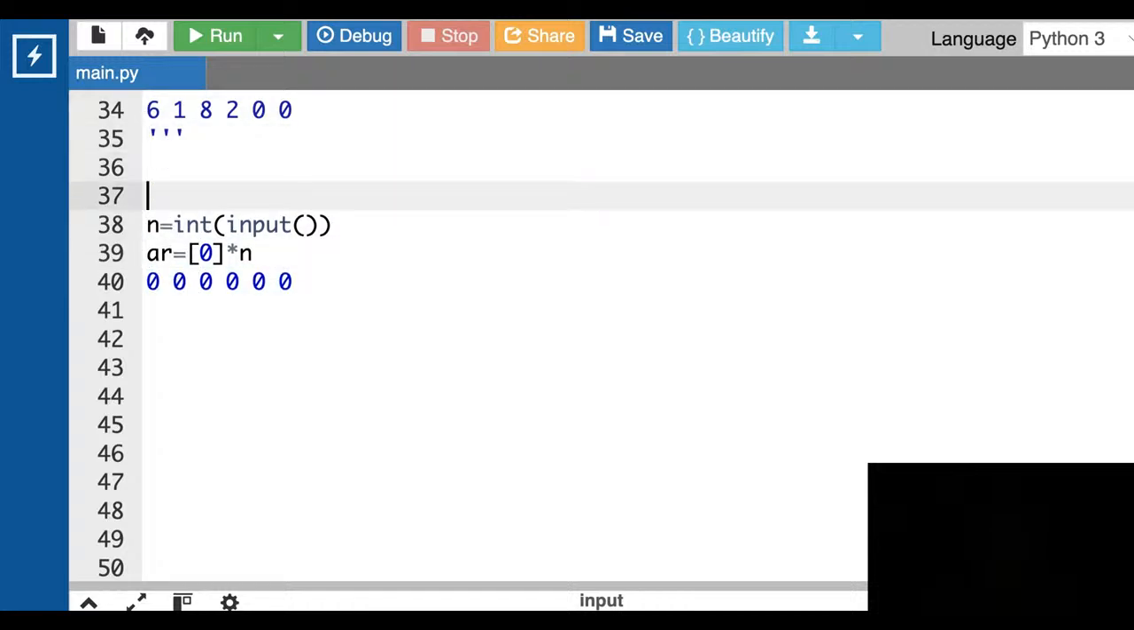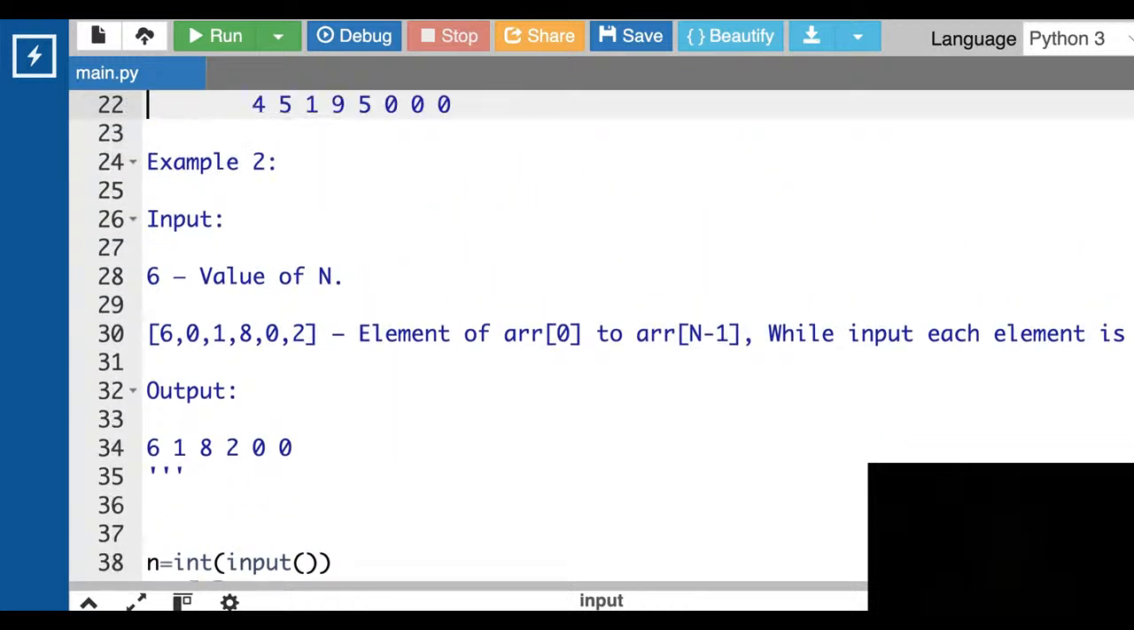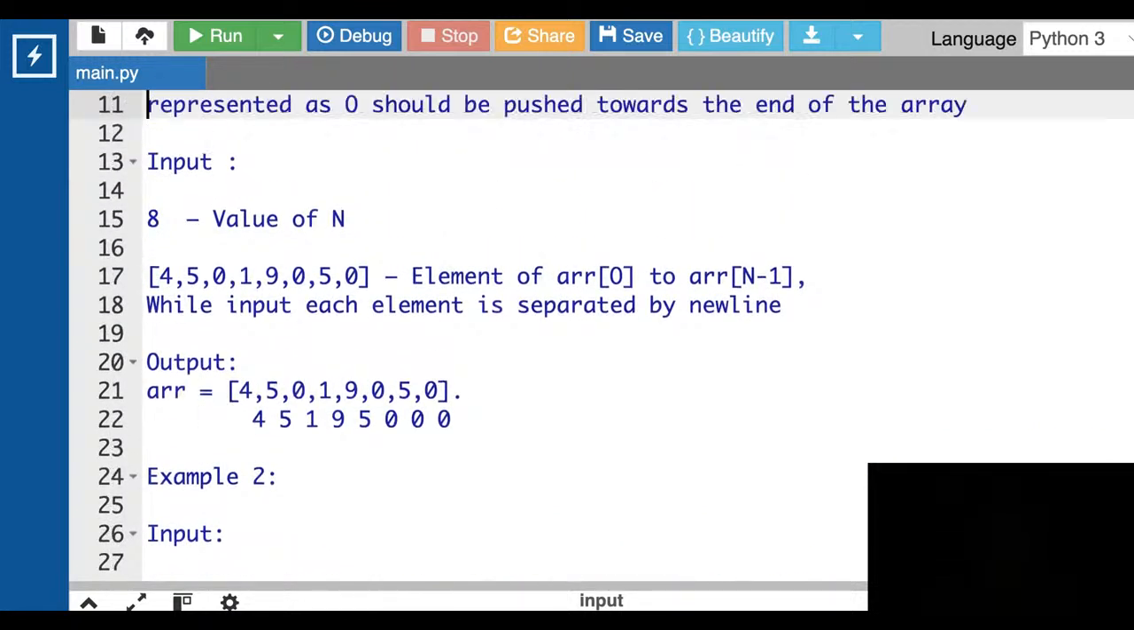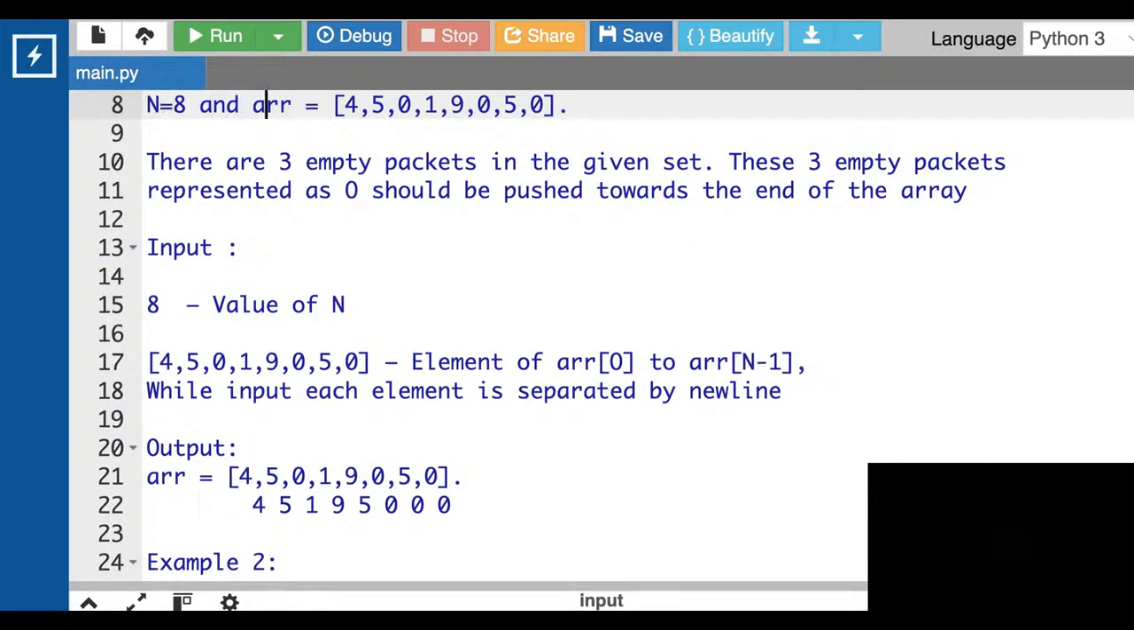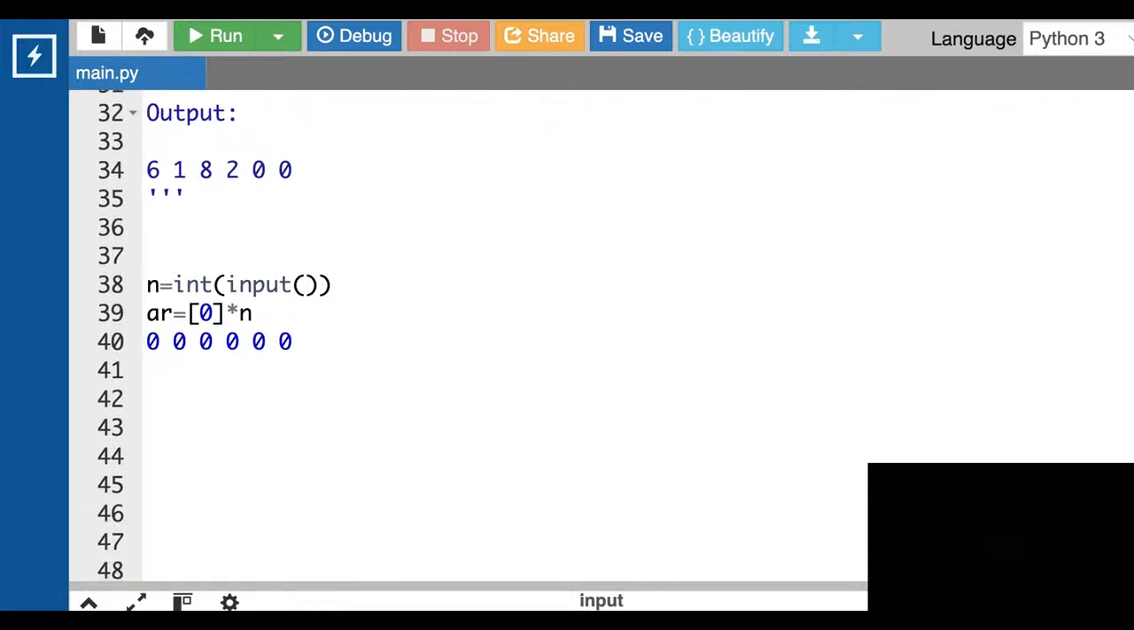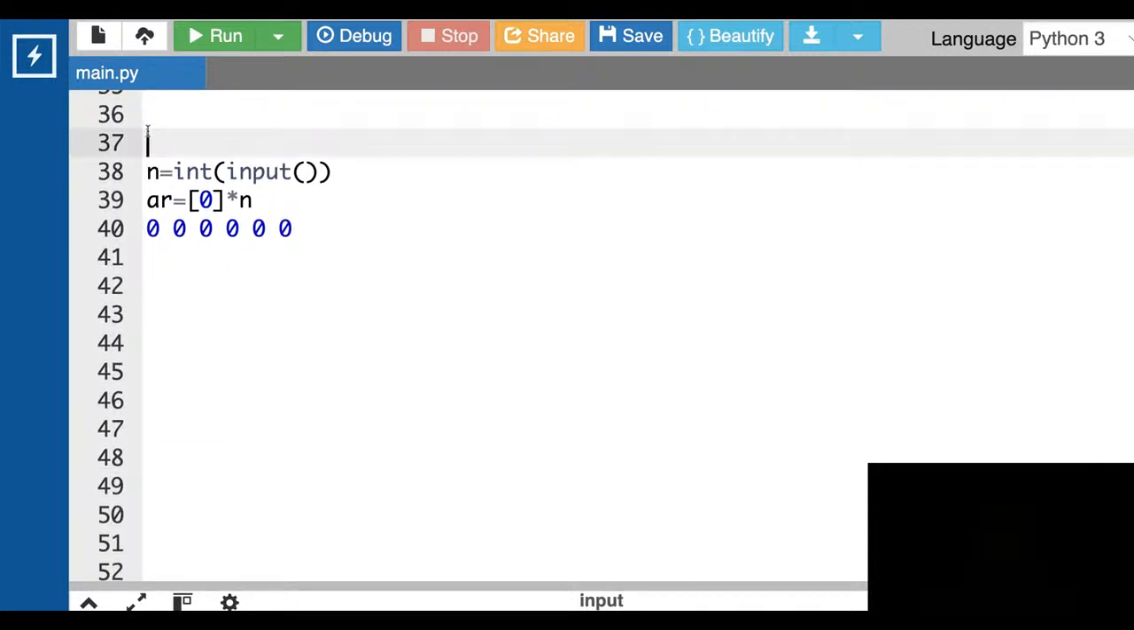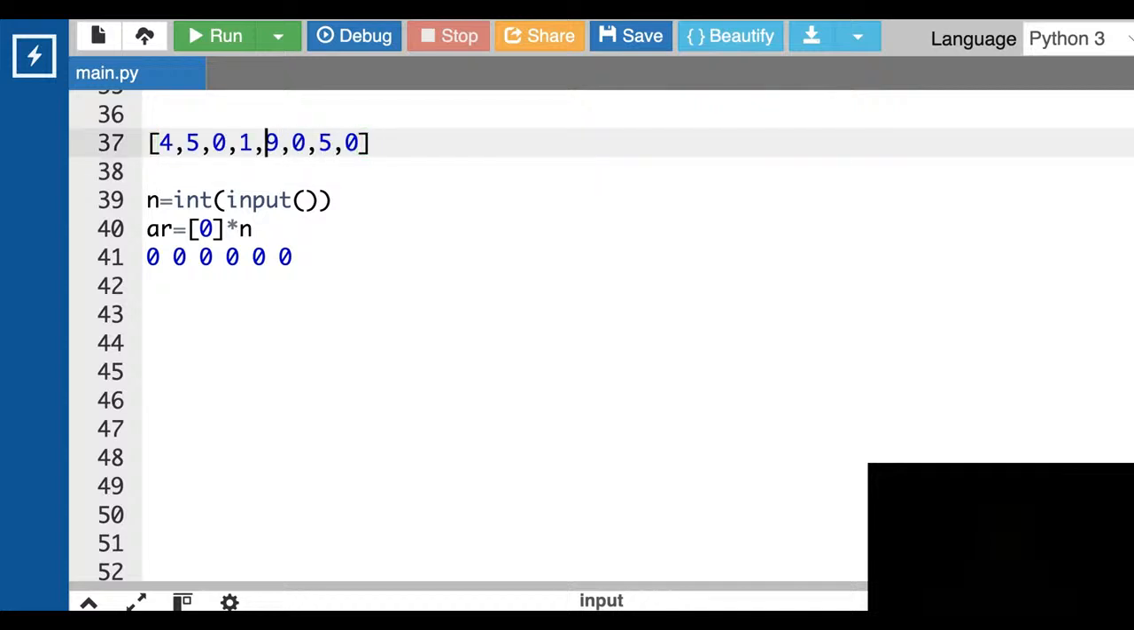So let me put in a sample input and output so that every time I don't have to go back and take the input. So this is my input. I'm going to copy this and paste it over the top. Done. So that's going to be my input. The initial size is going to be 8 for this. So I'm initializing 8 zeros. Every data is made 0, 0, 0.